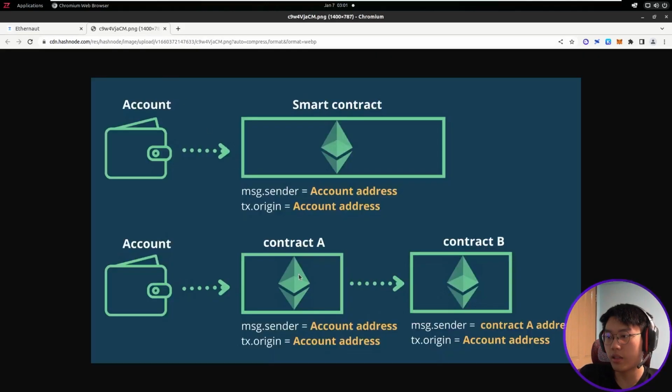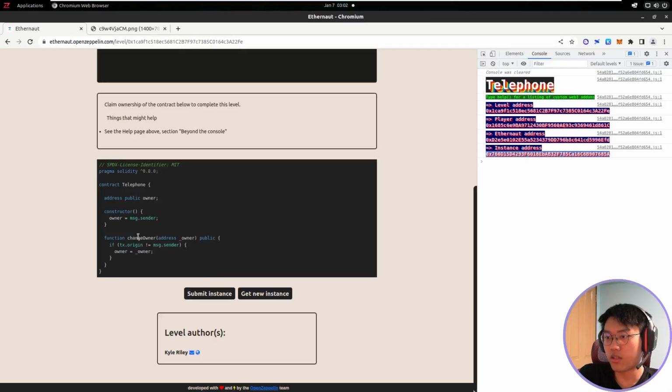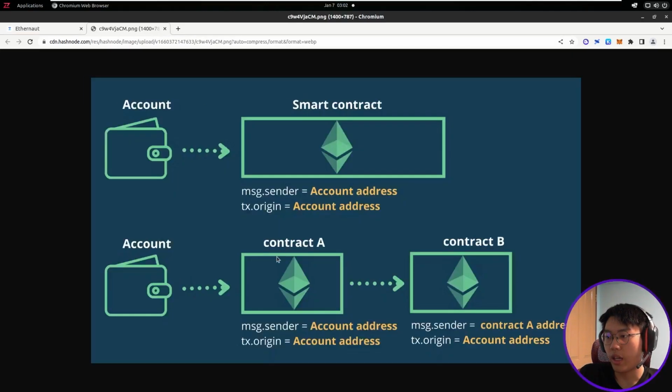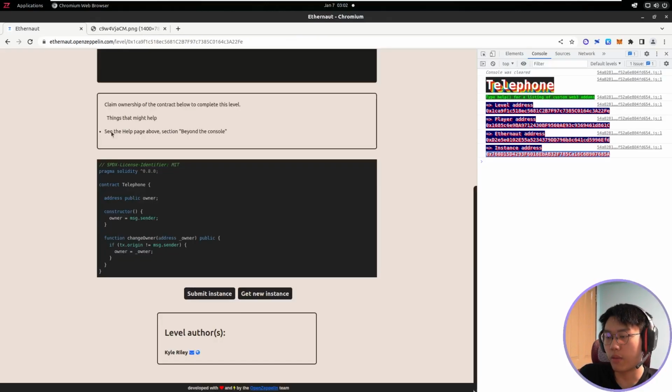So how do we solve this? Instead of you personally calling this function, we can create a proxy contract to interact with this particular contract. So this proxy contract will be this address, which is different from the one who originated the call. So now let's solve the Ethernaut challenge.